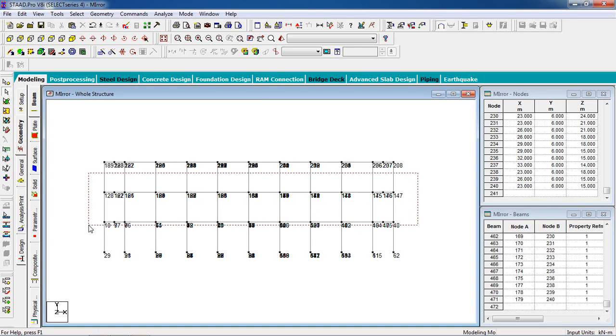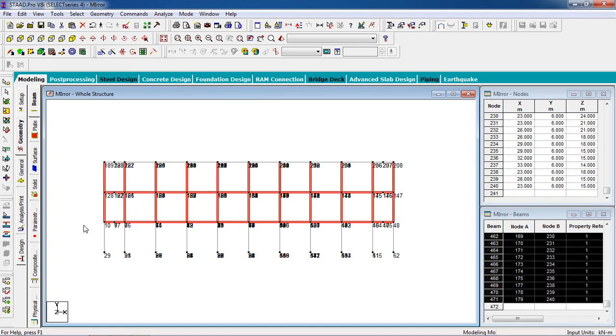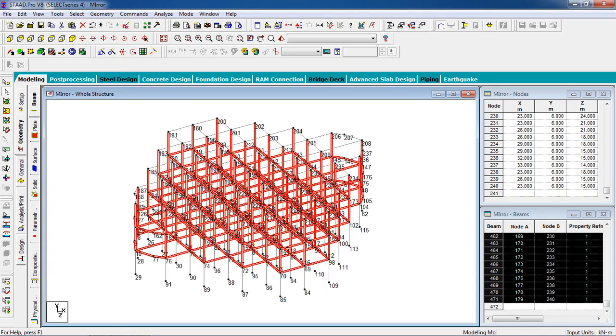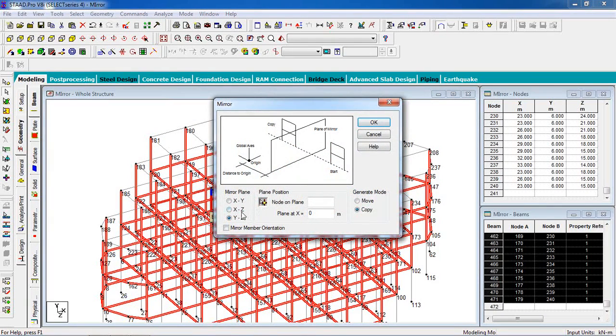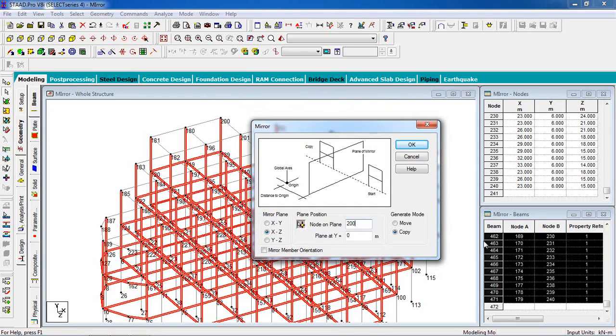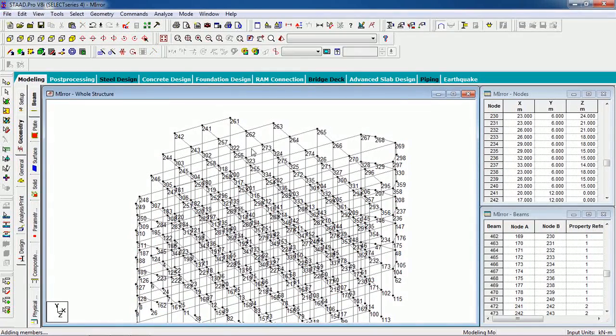Now we are going to mirror it with respect to this plane or these nodes using the mirror command. So select this portion, and this portion will mirror on the upper side with respect to this node. For that you need to know the node number of the upper side. I have to take the node number 200. Now go to Geometry, select Mirror. For the upper direction we have to select the XZ plane. Now node number 200, make sure you have selected the copy option, then click on OK. Now see, this is mirrored in the upper direction.